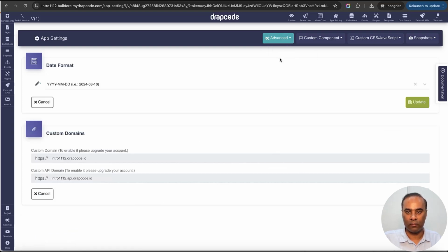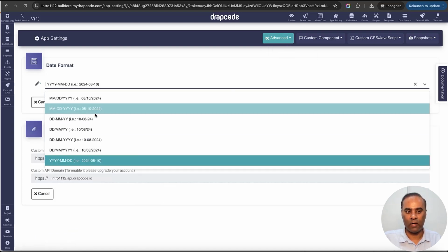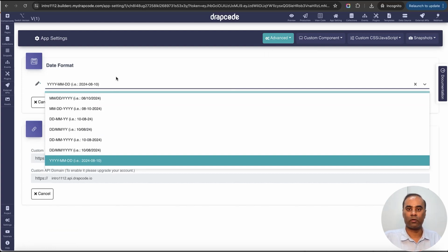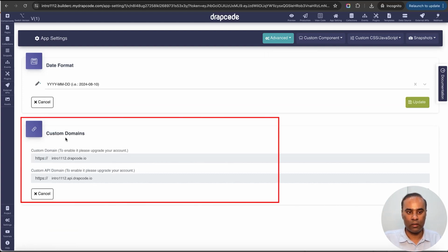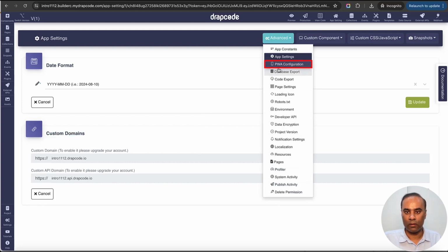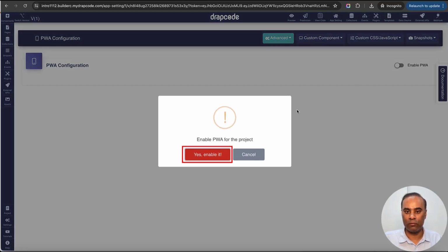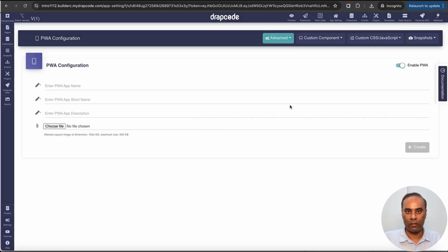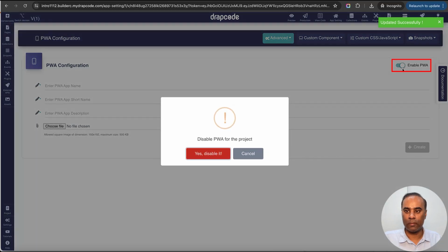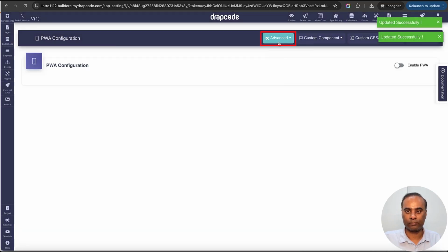After that, we have app settings. These include some default date format: you choose the date format, and all the dates in your application will be formatted accordingly. Custom domains: you want to map your application to a specific domain, your own custom domain. This can be helpful. Then PWA: if you want to launch your application as a progressive web app, you can enable the PWA feature. This will build all the capabilities to launch your application as a progressive web app.